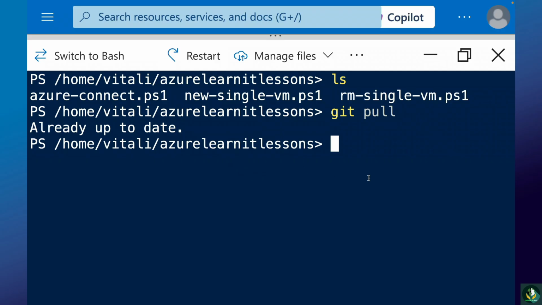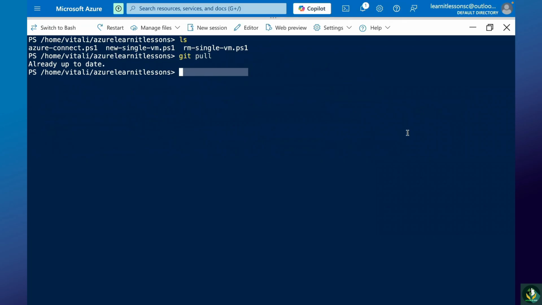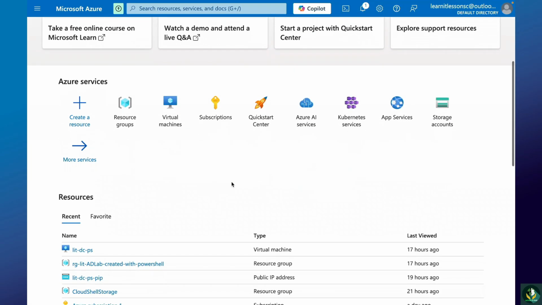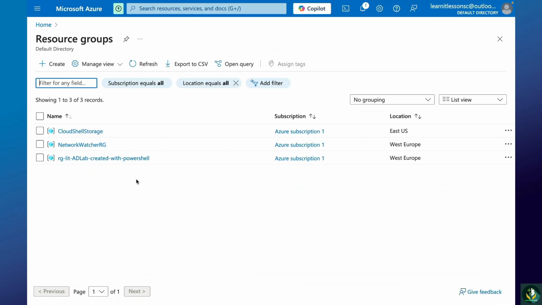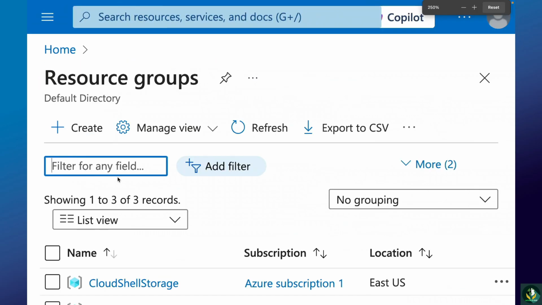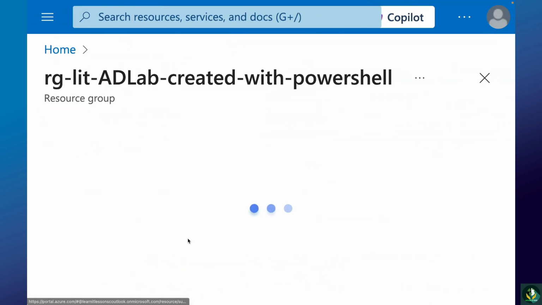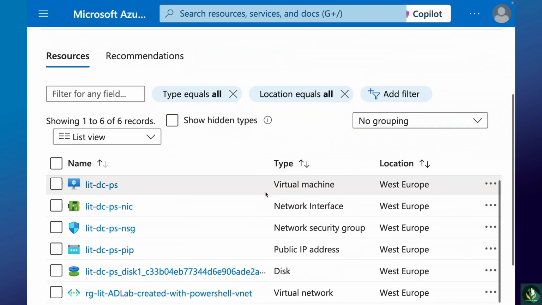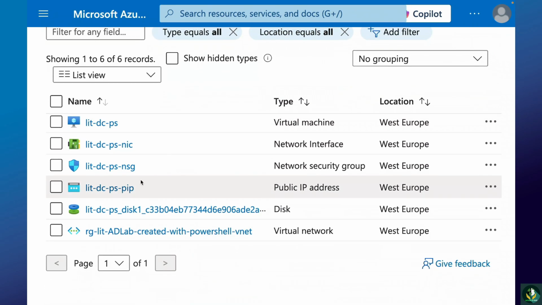Now, let's try to run the script we've just created, which is rm single vm.ps1. First, let me check if these resources are there. So I'll minimize this Cloud Shell, go to resource groups here, and here it is, RG lead AD lab. Let me make it larger, created with PowerShell. We can log into this resource group and find all the resources here.